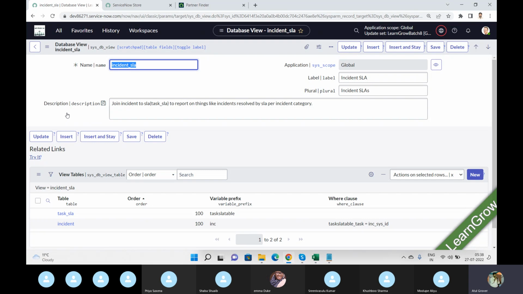So now this is the database view which works on two tables. One is the task SLA, one is the incident.